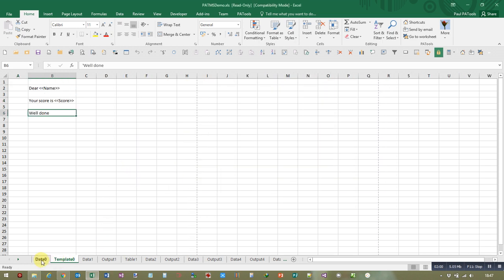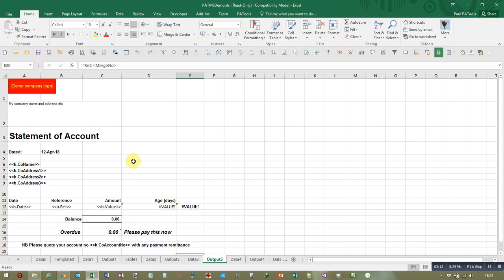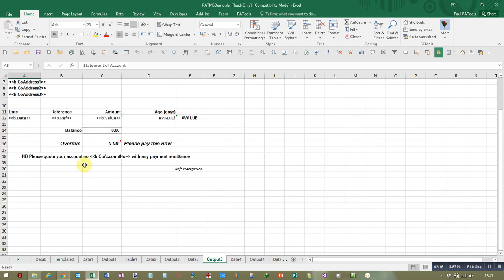Obviously you could do lots of rows and you could have a much more complicated template. So let's have a look at an example. We're going to jump straight to data 3 and output 3. So here we've got the template, statement of account with a logo, put in your company name and address, and there's some calculations here which obviously at the moment are showing errors, but we'll see what happens when we do that merge later on.